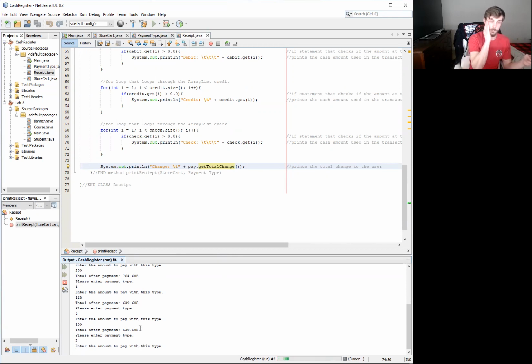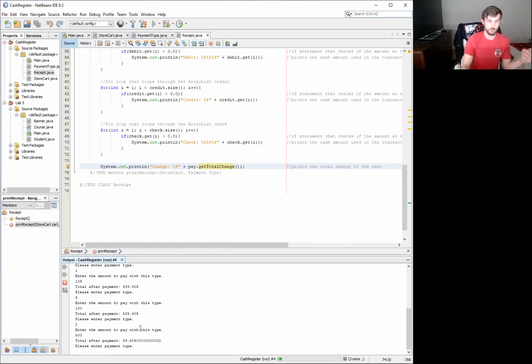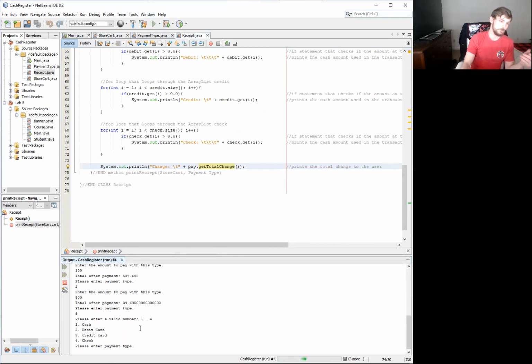I would then say, I feel like using $500 off my debit card. Cool, I use $500. I have a total left of $40. Oops, I accidentally entered the wrong keystroke. It then prompts me and tells me that I need to enter a valid number, and shows the options again.